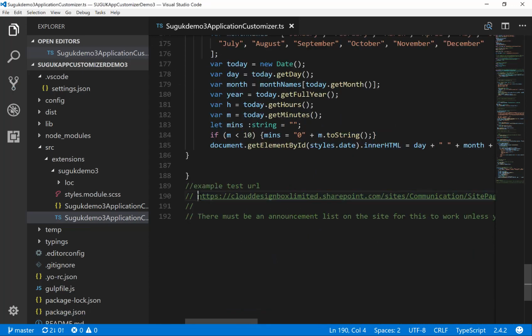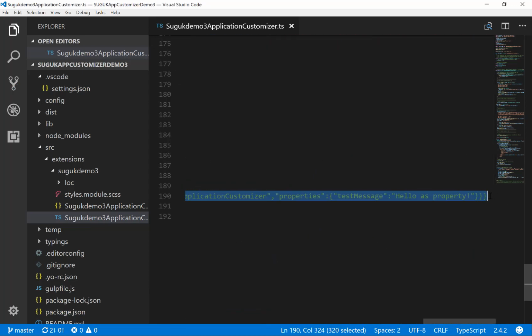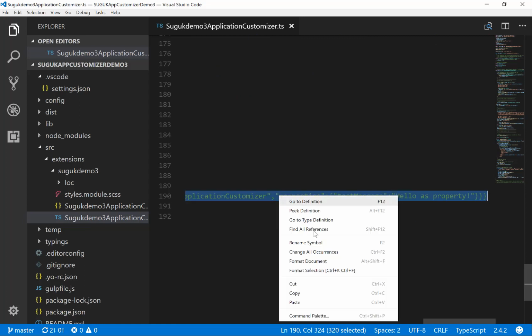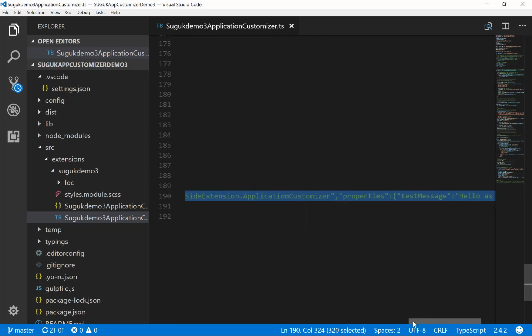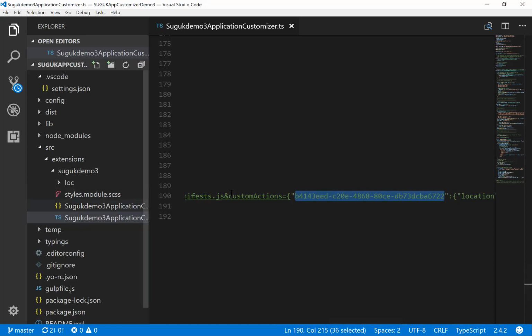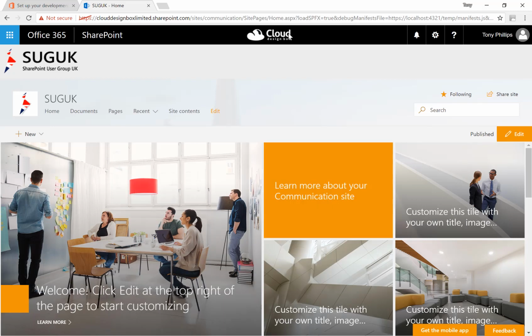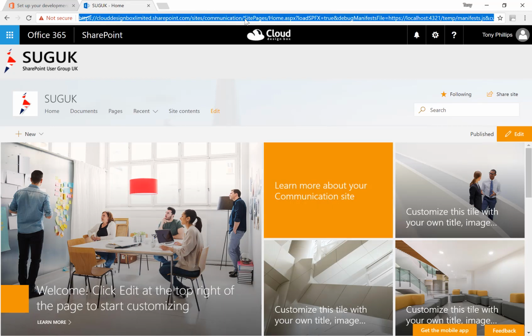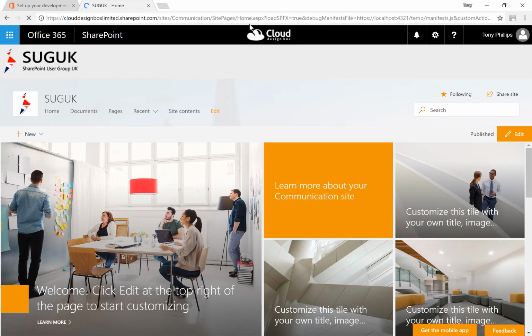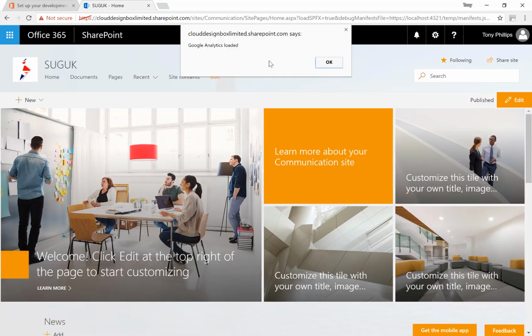So to test this one, I've got a different URL that I'm running, and that's because we've got a different GUID in here because it's a different project. So that GUID needs to be updated from the manifest file. So let's try that in the browser. So first we get a prompt, Google Analytics loaded, so that just shows us that the Google Analytics code is loaded on the page in the header.